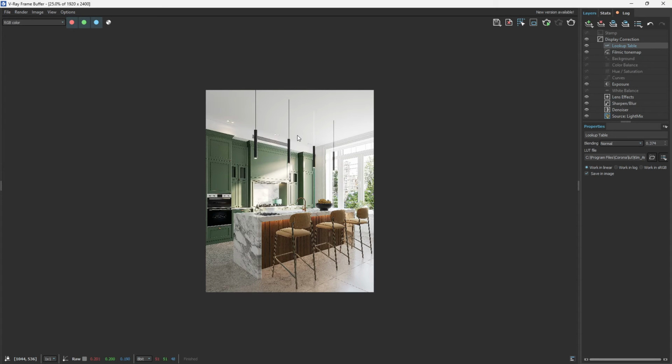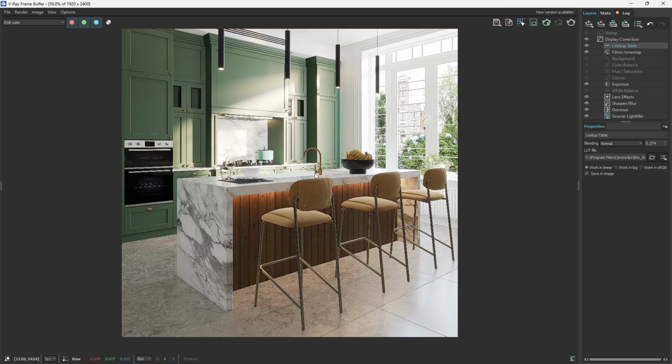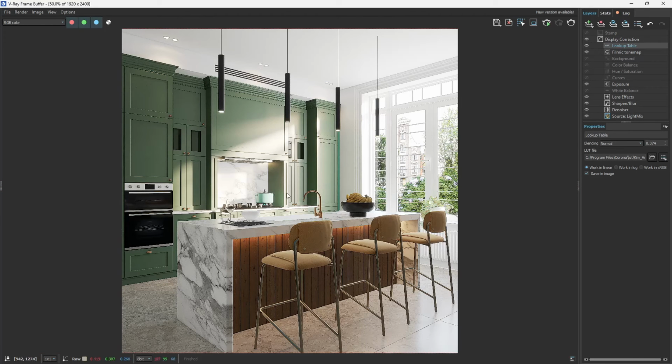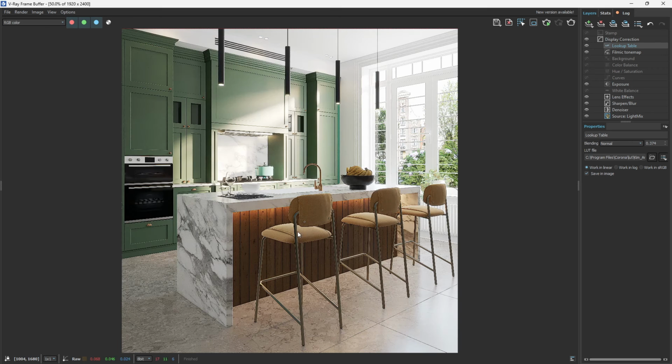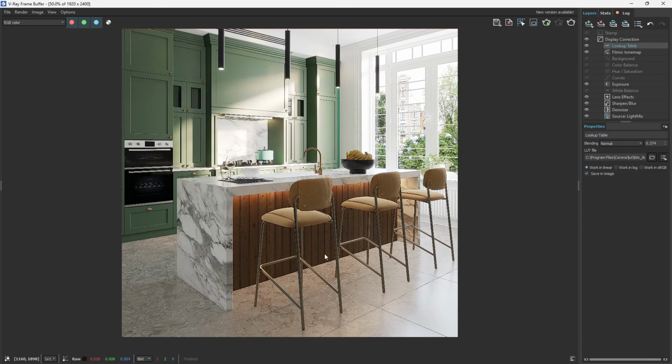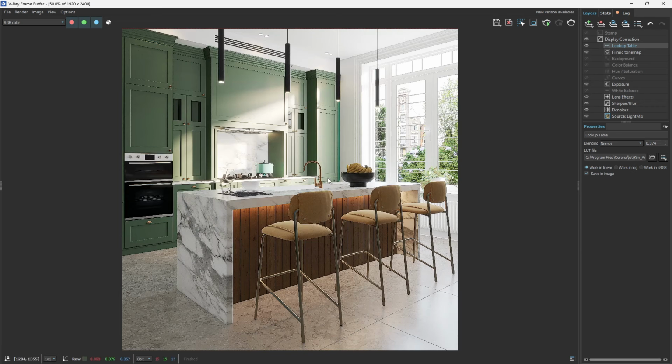So we have the final rendering of our interior. Before we save our image, I want to briefly talk about the post-production in the V-Ray frame buffer. With the options for post-production in the V-Ray frame buffer, you have a lot to achieve even without taking it to any external post-production software like Photoshop or other ones. You can do everything to make your scene look amazing here in the V-Ray frame buffer.